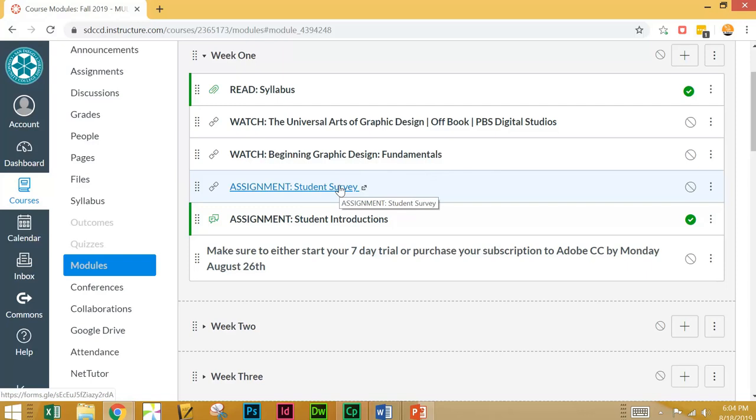I want to know, honestly, if you've never touched the program or if you've opened it but really haven't made anything, that's okay. Let me know. I just want to see where most of you are at so I know where to focus the majority of the instruction.